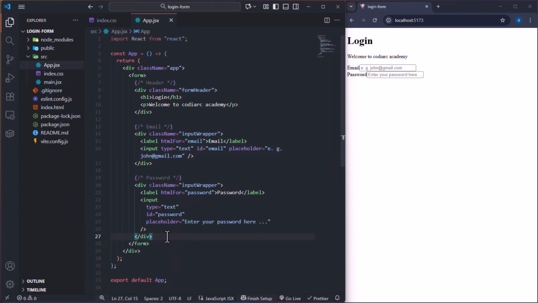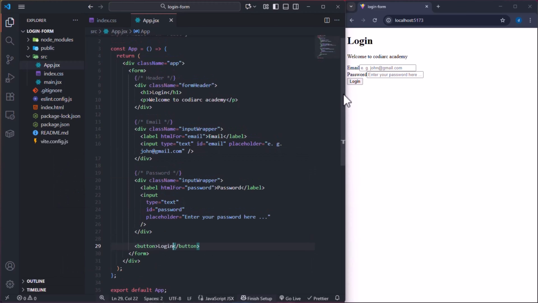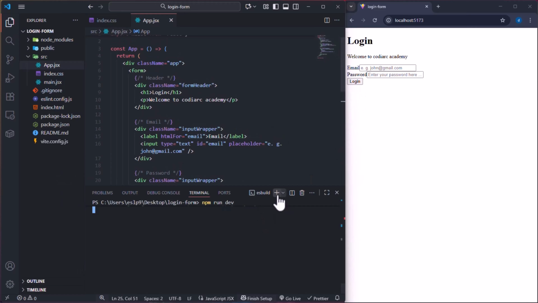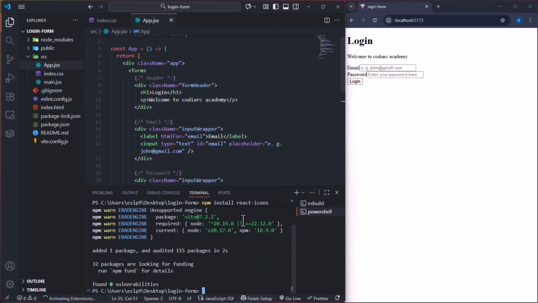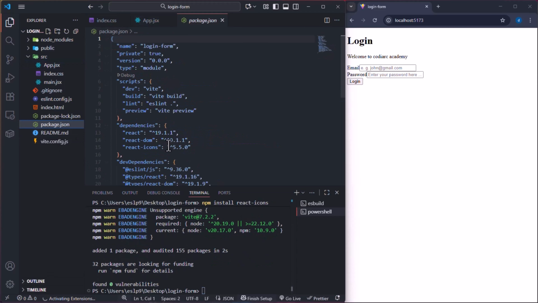Now we need a button. And inside the button, I'm going to write Login. And I also need an icon, a login icon next to this login. So for that, I need to install a package called React Icons. So I'm going to npm install react-icons. Perfect, it's installed. You can check in your package.json, react-icons is installed.